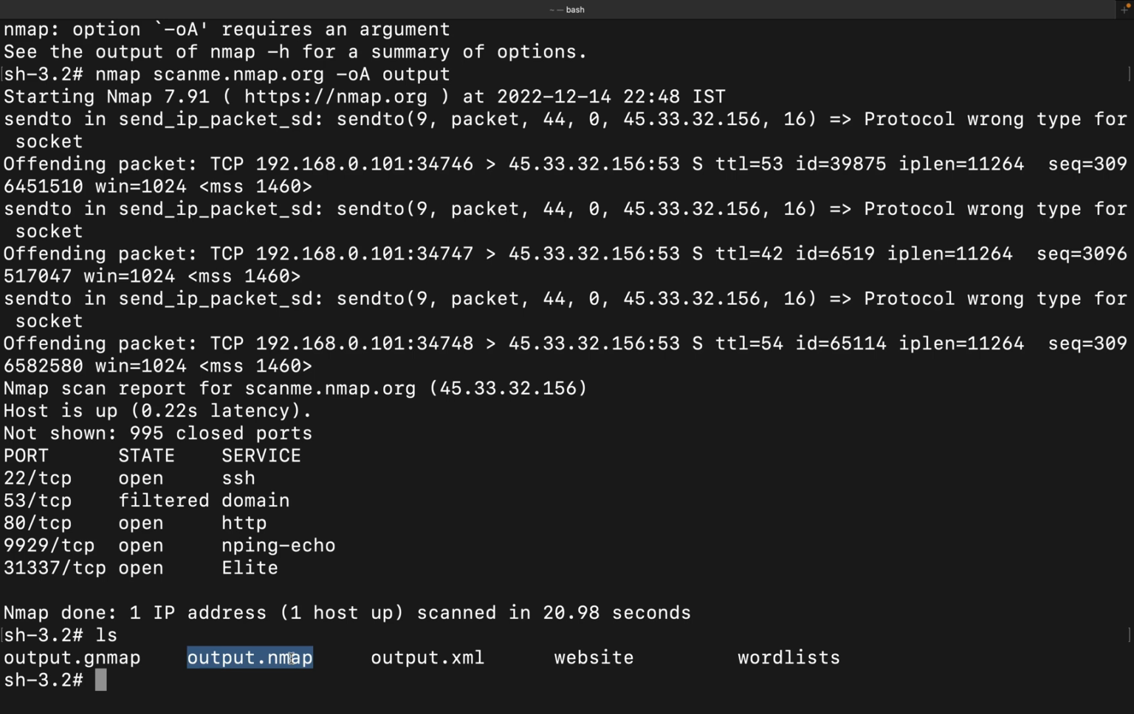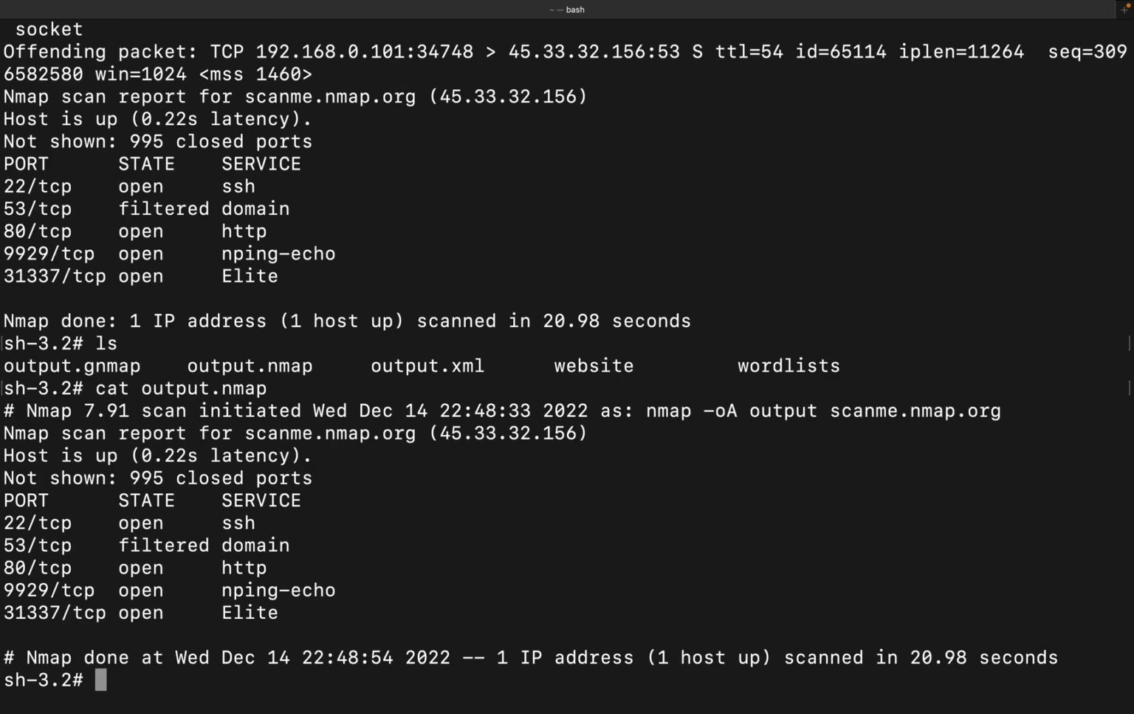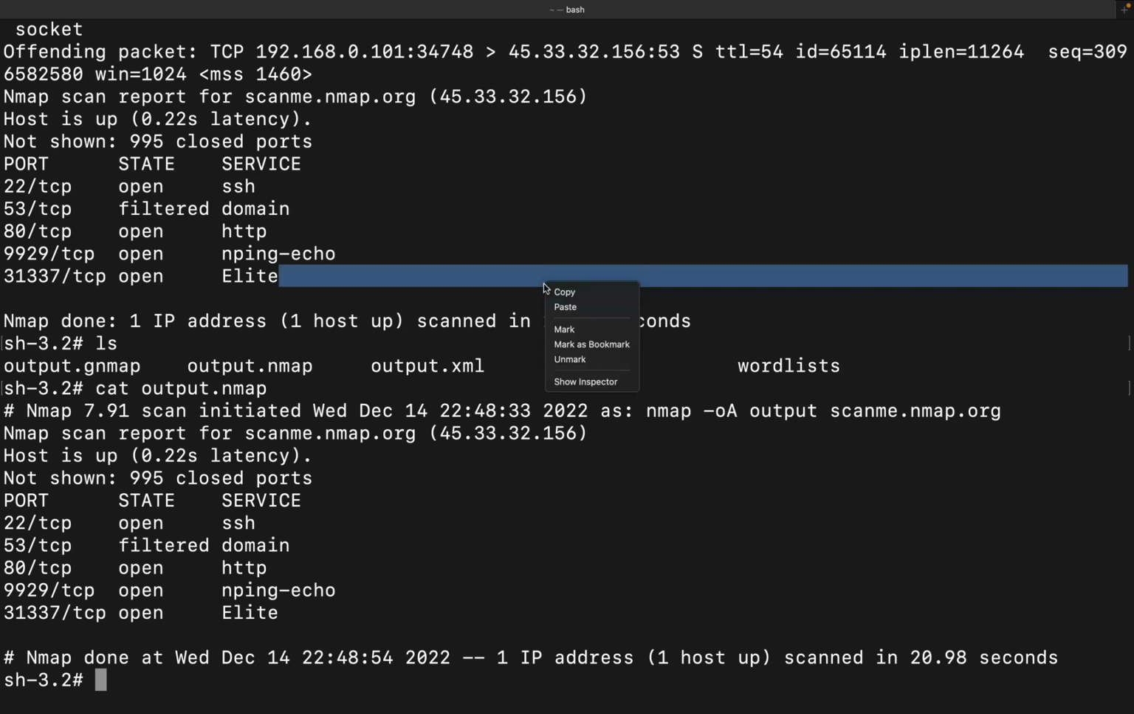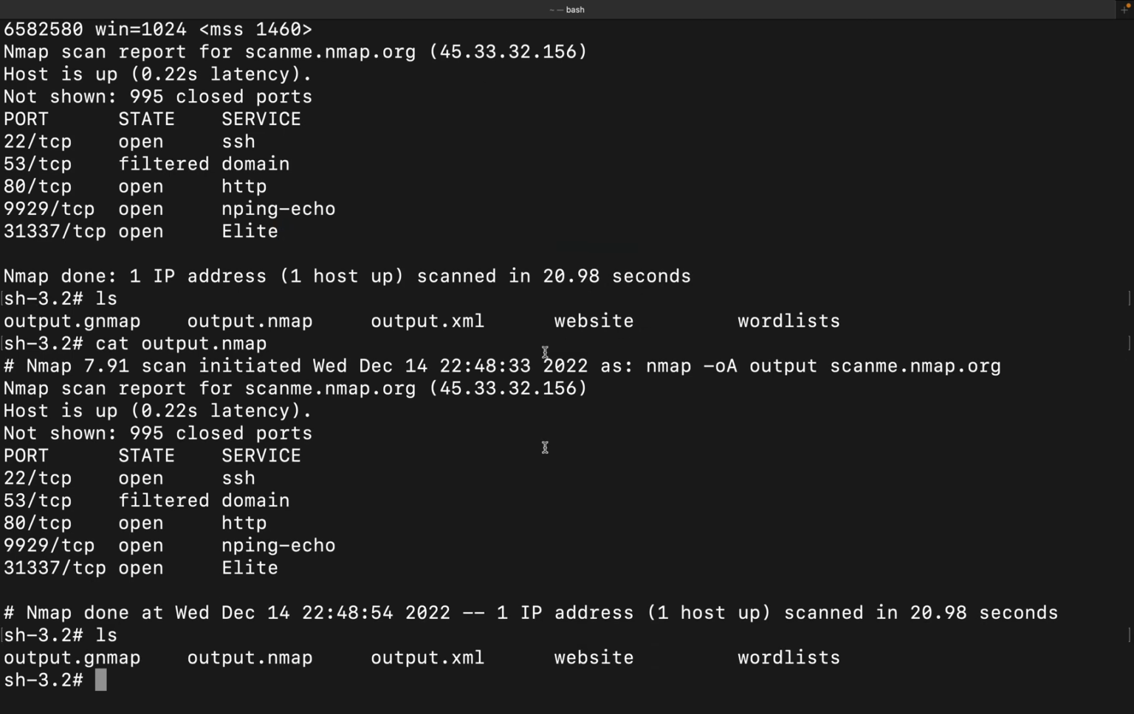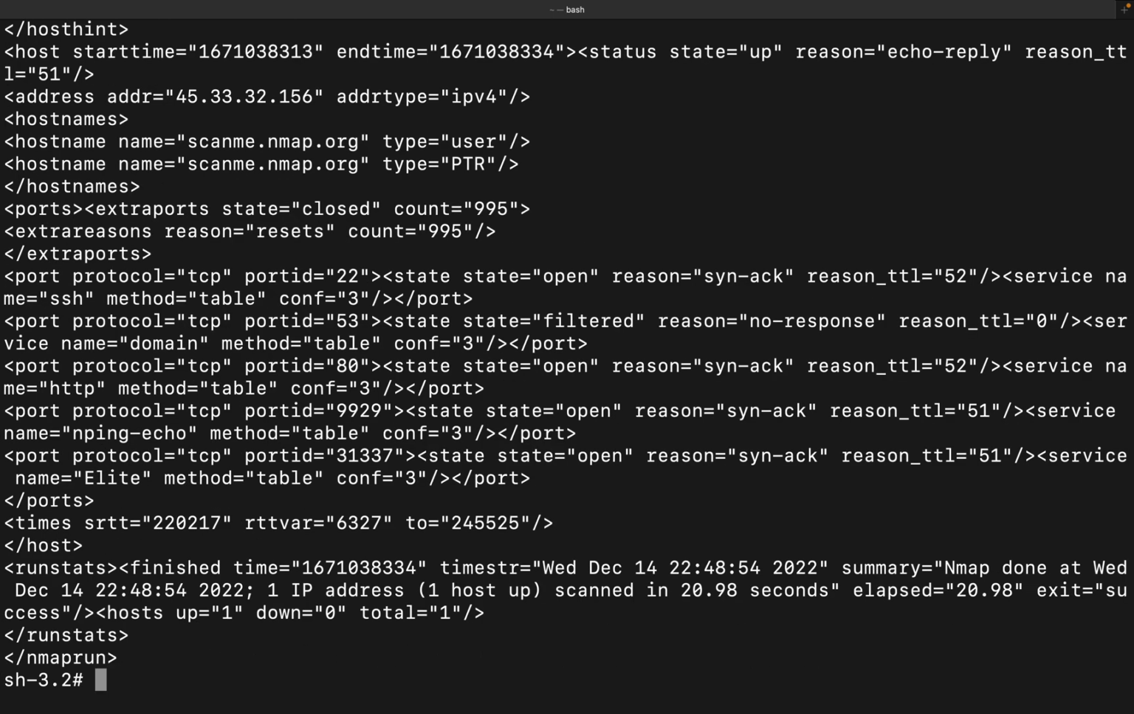The second file is with the .nmap extension. This is the file with the normal output. Let's see what it is. Yeah, the same scan result is saved into this file. Now we can see there is another output file called output.xml, and you can see that this file will have the scan output in an XML format.